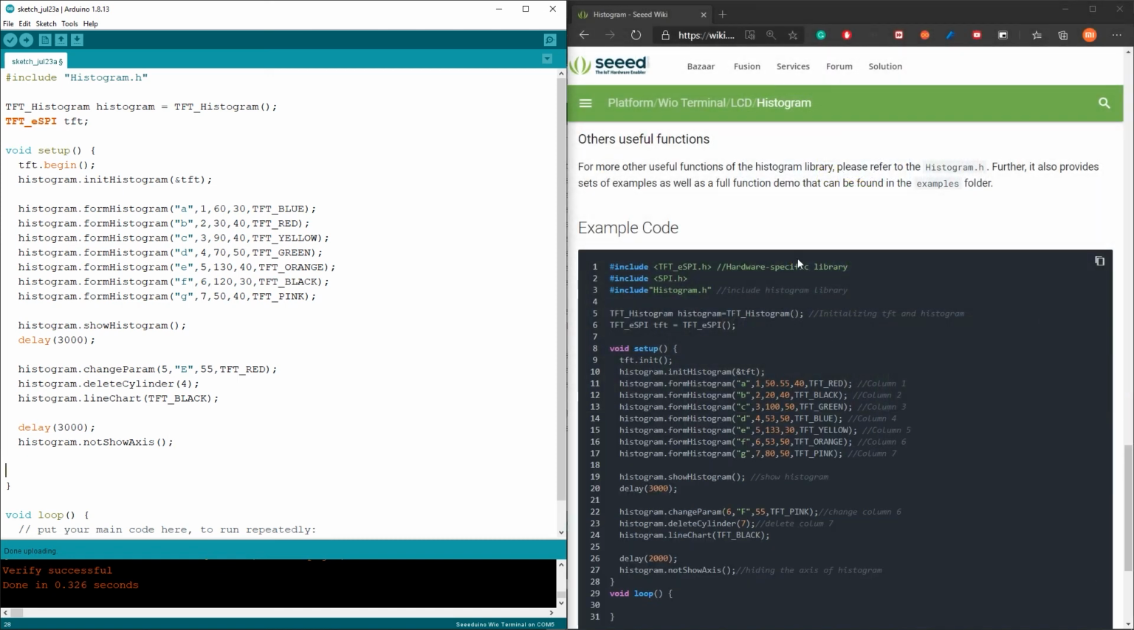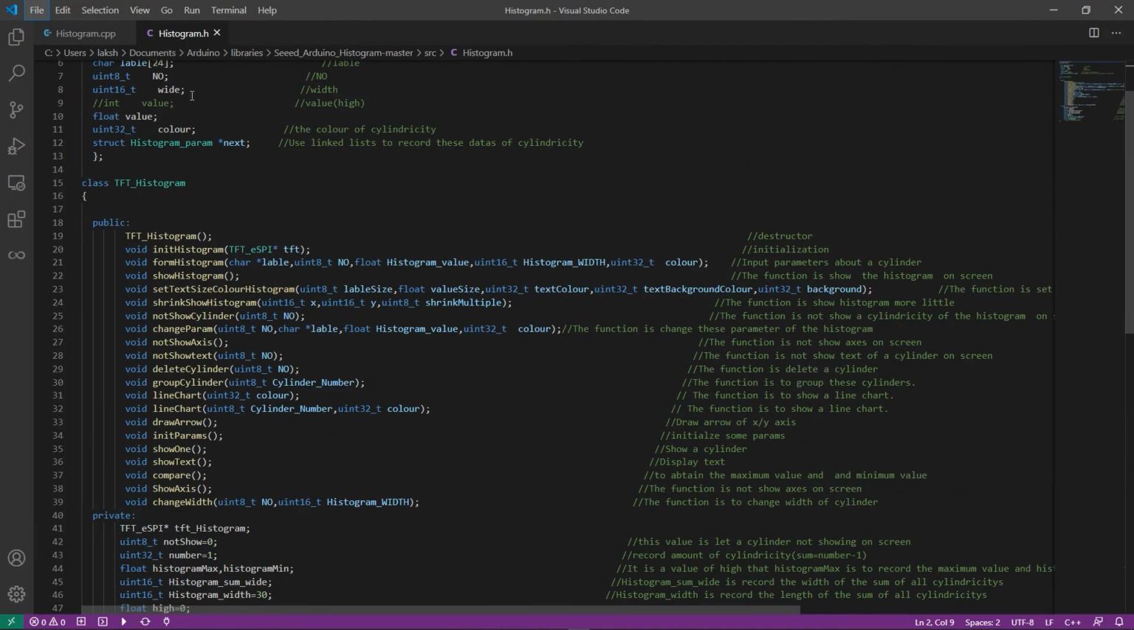So if you want to add more functions to your histogram, you can visit the histogram library, so the histogram.h library, and then from there you can see the different functions it offers. So for every function there's a comment. So in the comment you can see the description of the function. Here it says show text, so show text will display text, and draw arrow will draw arrows of x and y axis. So in this way you can use these functions in your histogram.